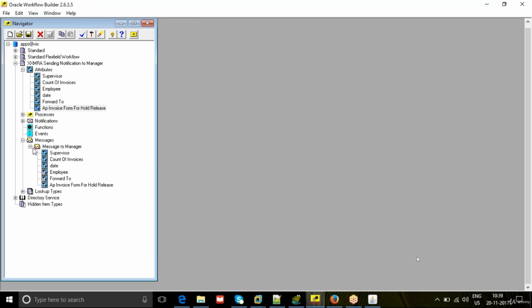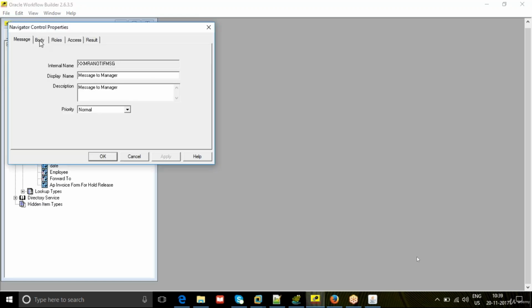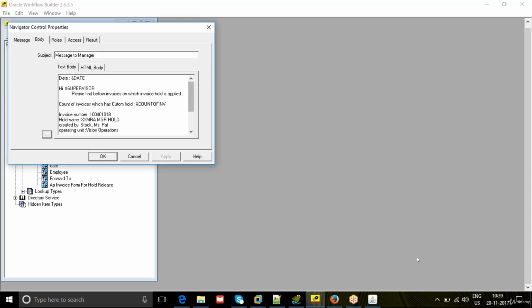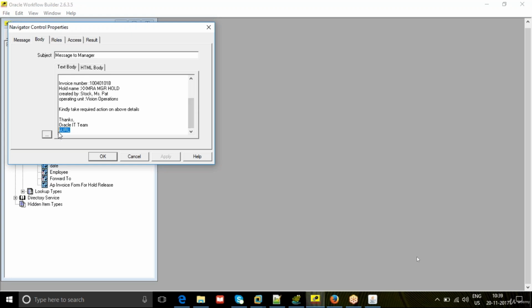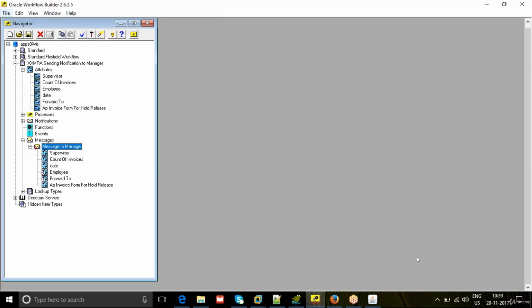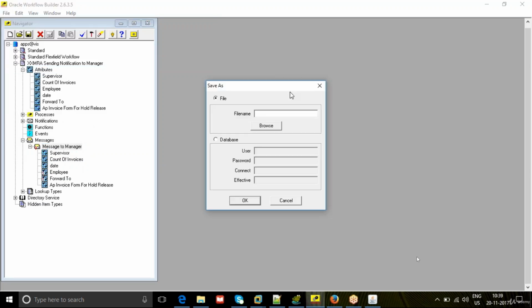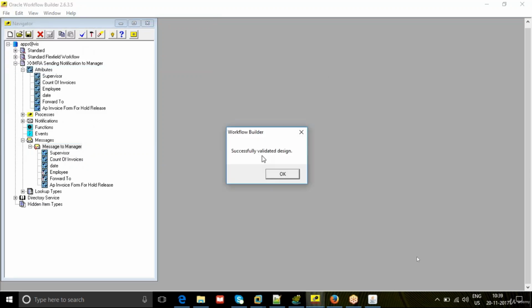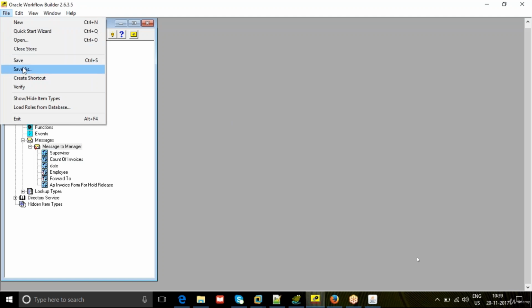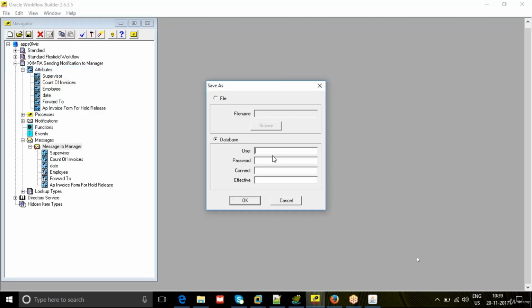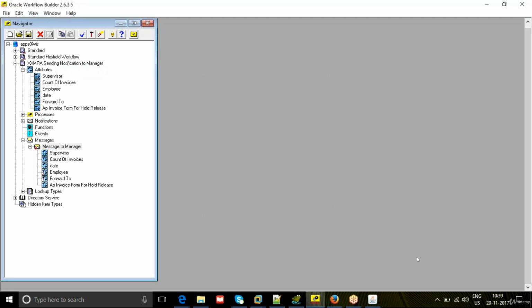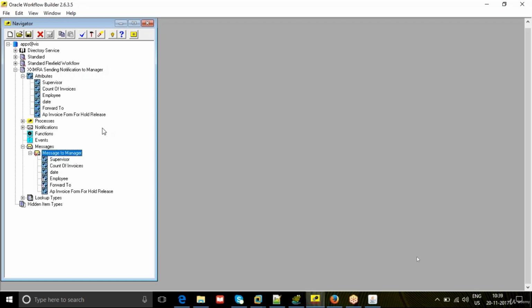Okay, what is your message? This is because of some other changes. It is not included in this particular one. Validate it. No errors. Go to Save As, into the database, apps. Now your information is stored in the database.